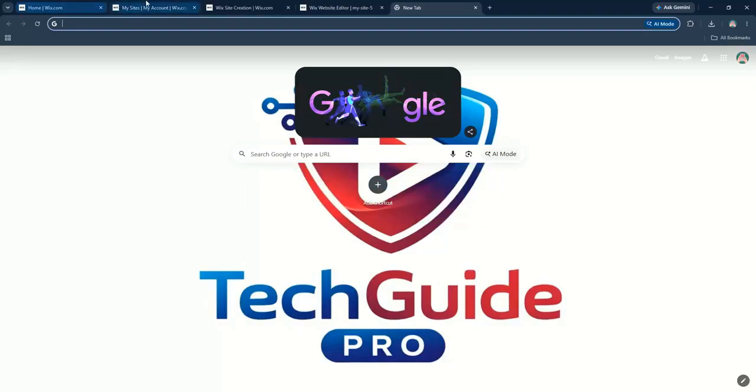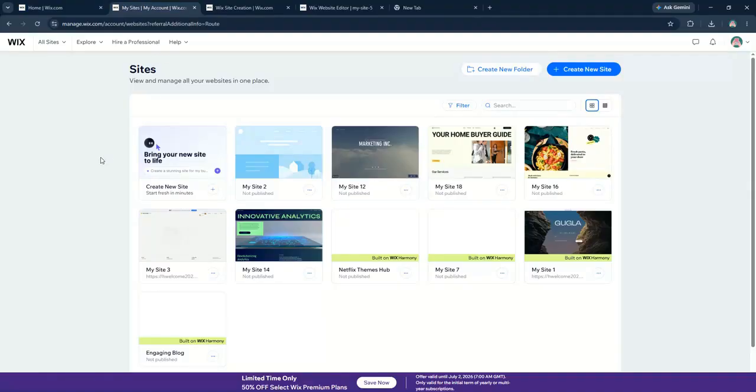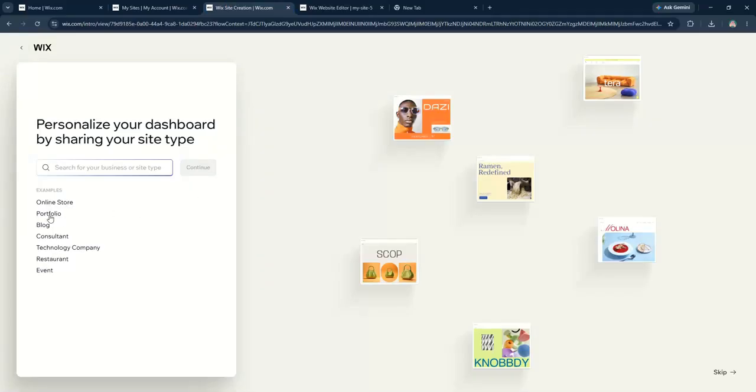First, go to wix.com and sign into your account, or create a new one if you don't have one yet. Once you're logged in, click on the Create New Site button. You'll see a variety of options for different site types, but for a blog, click on Blog.